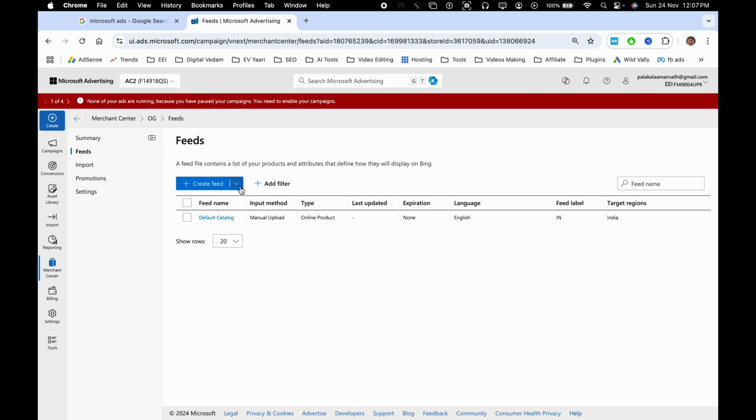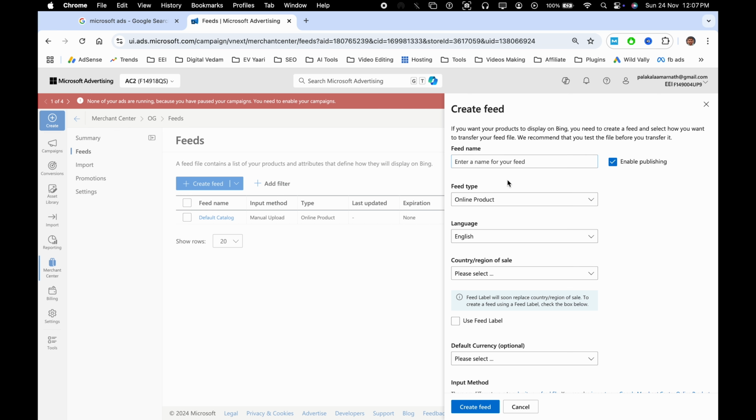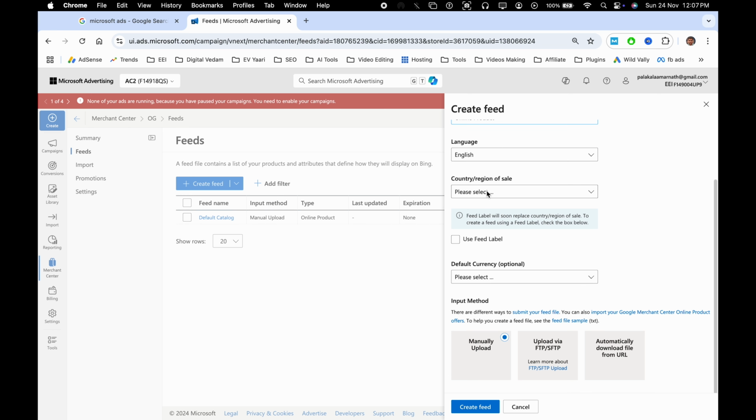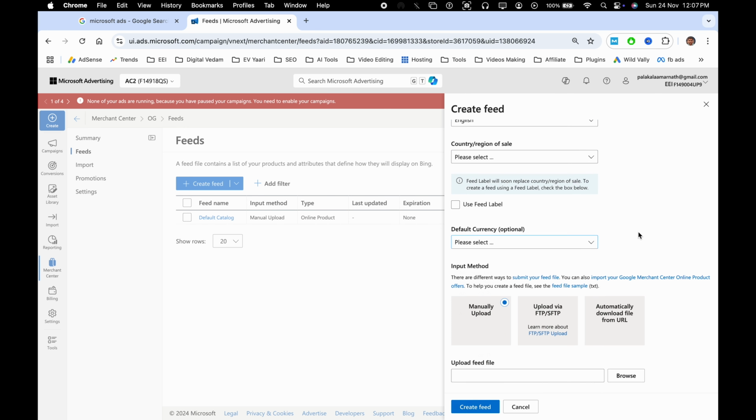Now I'll go to store, have your feed. If you want to create a feed, you can import from Google Ads, you can do that. If you want to create a feed, you click on that. So feed name, right? Online product, local product, right? Inventory update, your country where you want to sell, right? What's your currency? And you have 3 methods to upload that. You can do a manual upload. You have a sample file over here. Choose that sample file, follow the instructions there, and you can manually upload it.